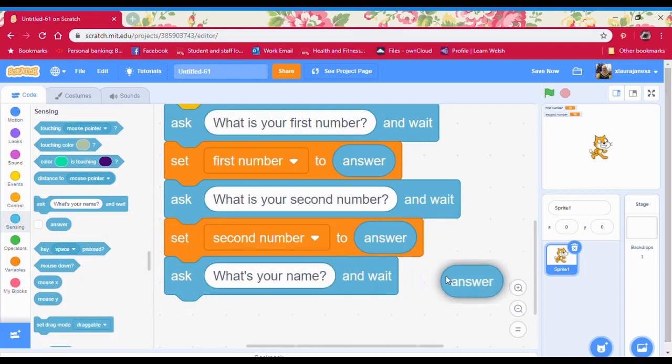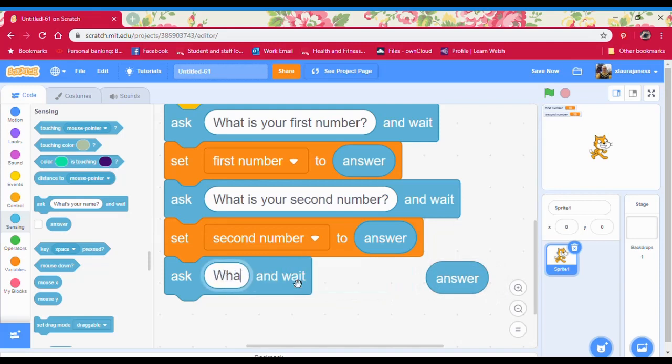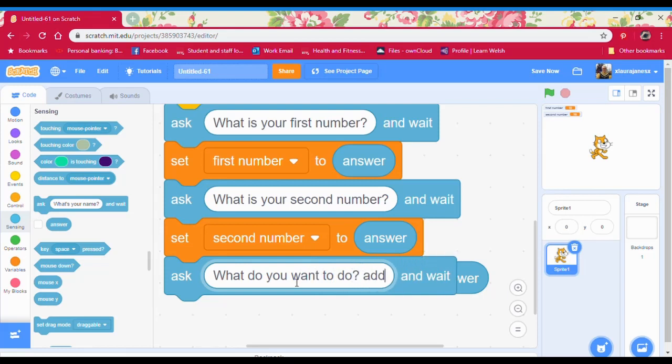And we will need the answer as well. So, what do you want to do? So say add, and I'm going to put the symbol. If you just wrote add, they would have to write the word add into their answer box. Because I'm doing the symbol, I haven't given this instruction, but I'm hoping that they will write the symbol in.